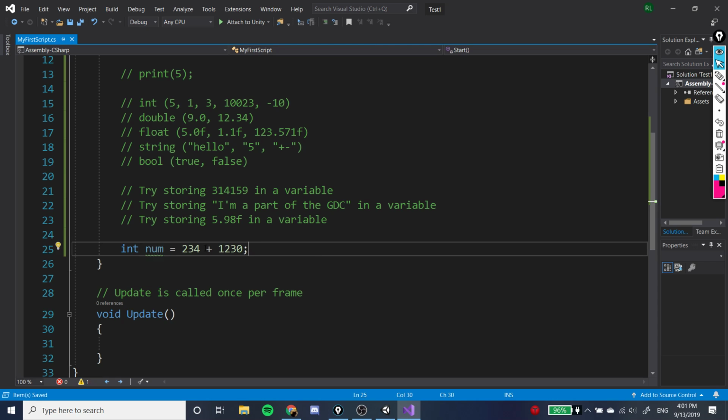What do you think? Actually, let's make this easier. 5 plus 5. I'll give you 5 seconds to think about what num would hold.